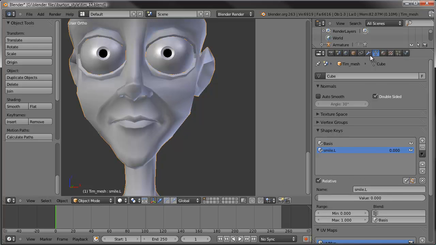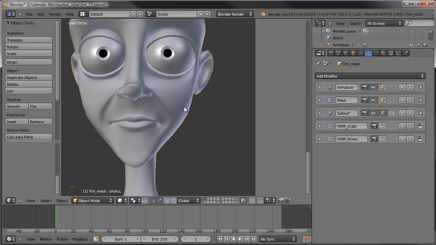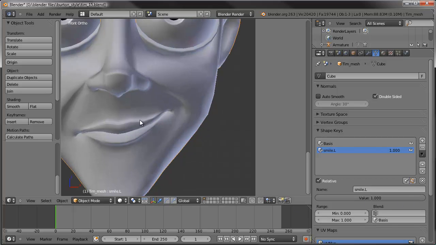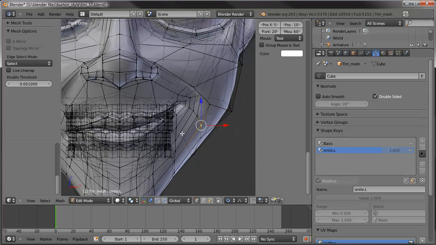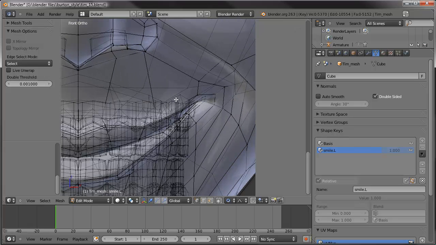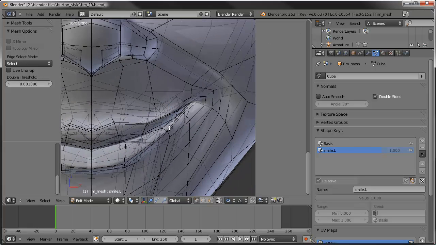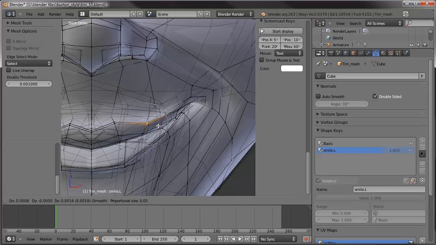Okay, looking pretty good. Let's turn on subsurf so we can see a little closer how it will actually look once we start animating. So that looks pretty good. I'd like to have the lips stretch a little bit more in this area. The teeth are kind of in the way right now, so let's select those, Control L, and hit H to hide them. Now we'll have a little more elbow room.